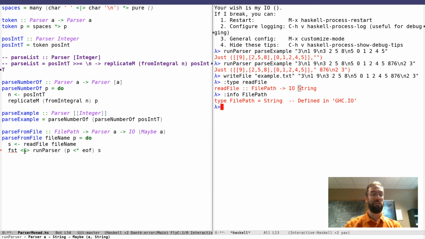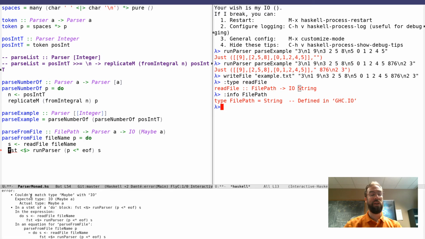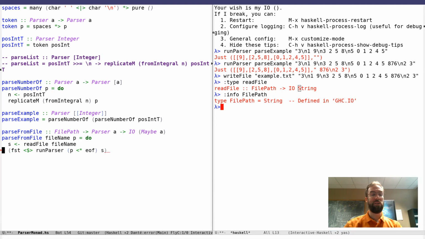So this fmap is with Maybe, right? So this returns a Maybe. And I'm going to say if it was a Just, then I'm going to apply first to project out the A out of the tuple. And then finally, this whole thing is a Maybe A, and I want an IO Maybe A, so I can just say return. Or I could say pure, same thing.